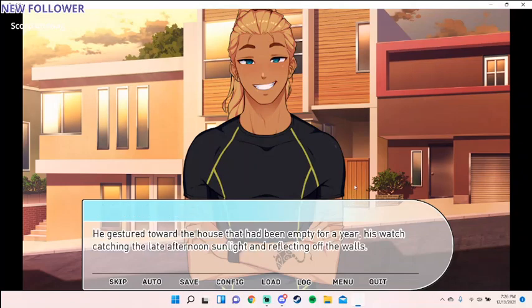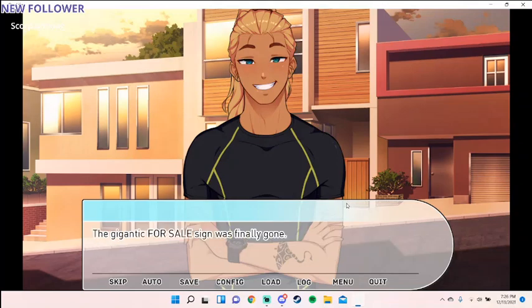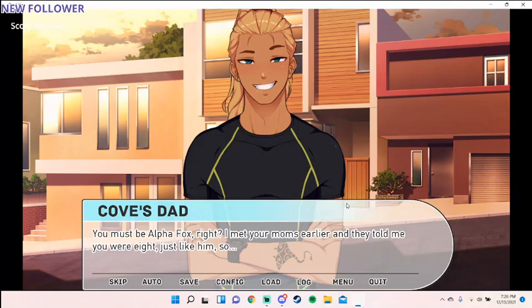He gestured toward the house that had been empty for a year, his watch catching the late afternoon sunlight and reflecting off the walls. The gigantic for sale sign was finally gone. You must be... Look, guys, I couldn't find a better last name. Okay. You must be Alphafox, right? I met your moms earlier, and they told me you were right. I mean, they told me you were 8, not right.